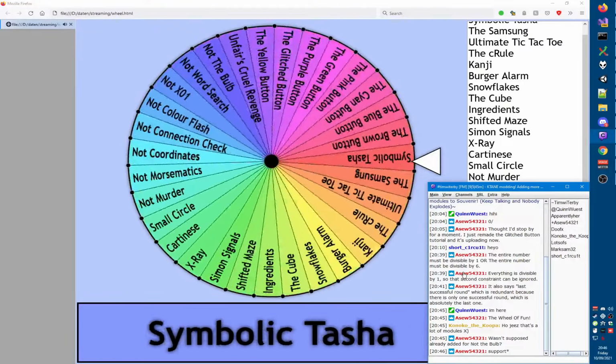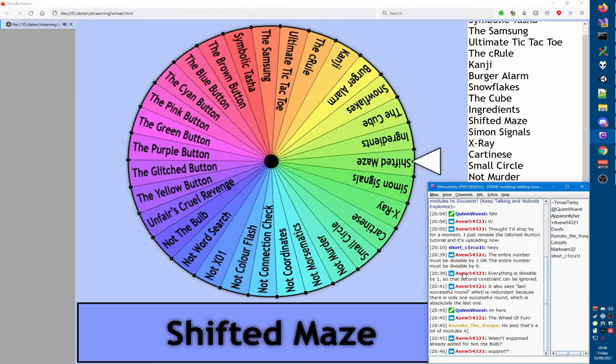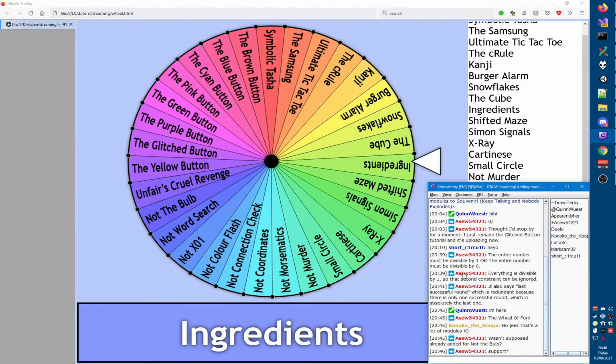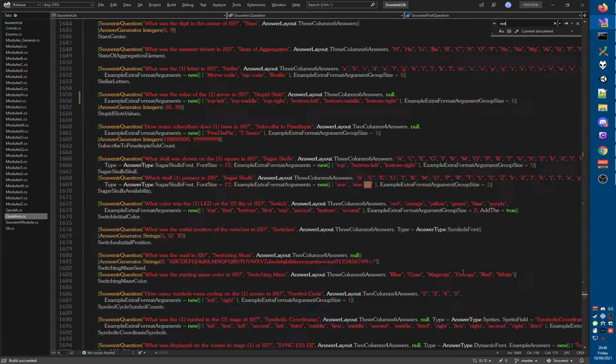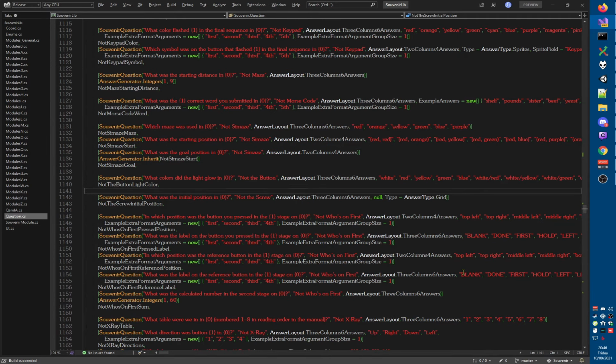Wasn't support already added for Not the Bulb? Let's find out. Not the Bulb. Yeah, no, it's not the bulb. Not the Bulb does not have support.